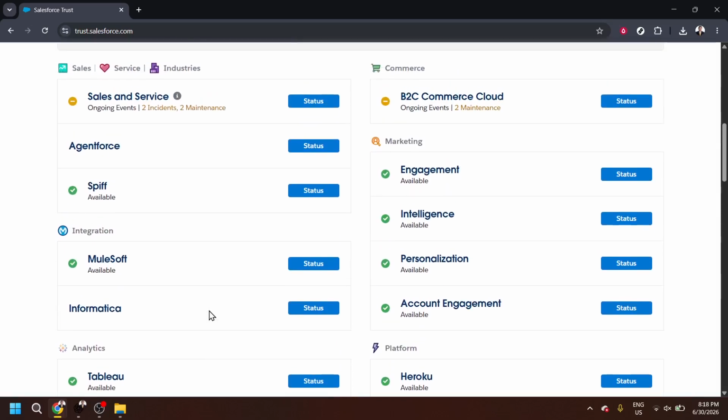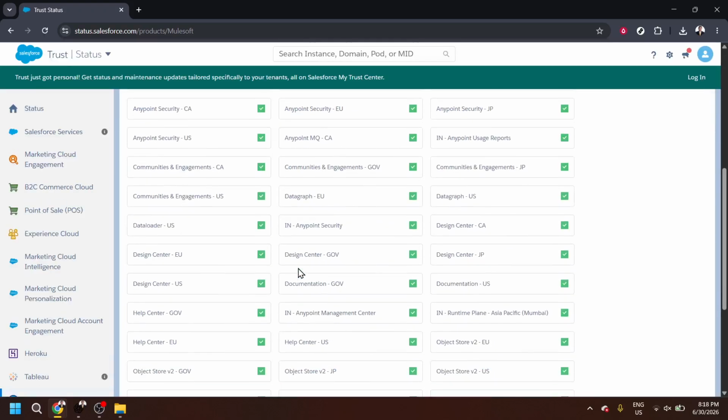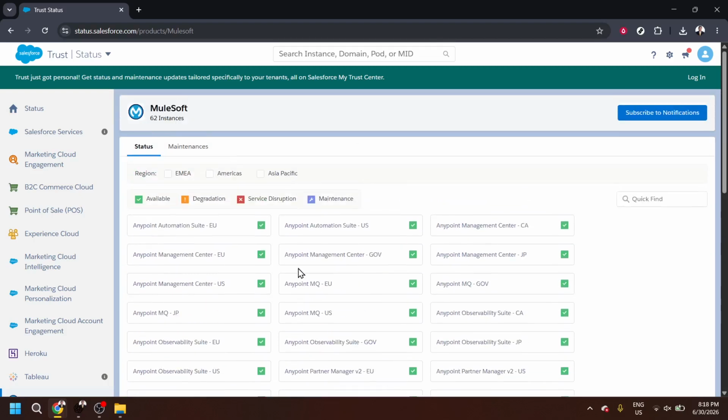Now pay attention to this part. Each service has a little colored dot next to it. Green means everything is working normally. Yellow or amber means there's some kind of performance issue. Red means there's an active outage. And if you see a gray dot, that means they're doing planned maintenance. In my experience, this is where most people get tripped up. They don't realize that color coding tells you the whole story at a glance. So take a moment and really look at the dot next to your service.